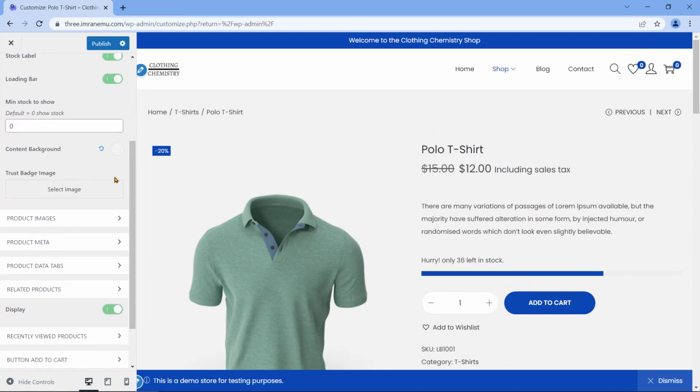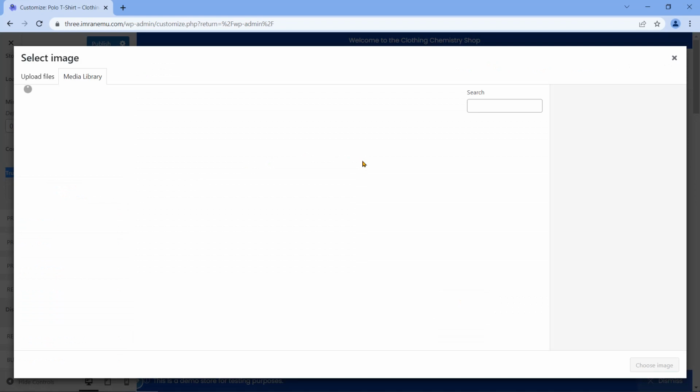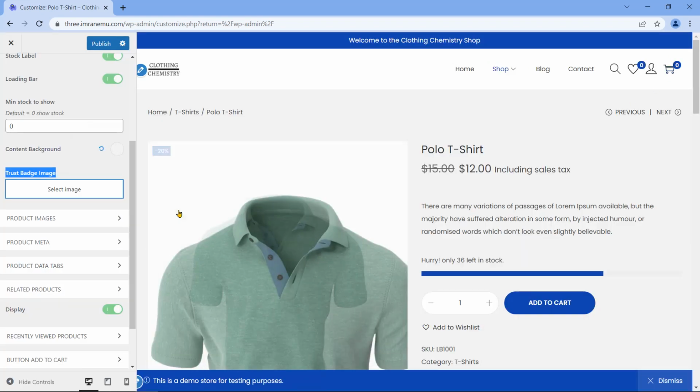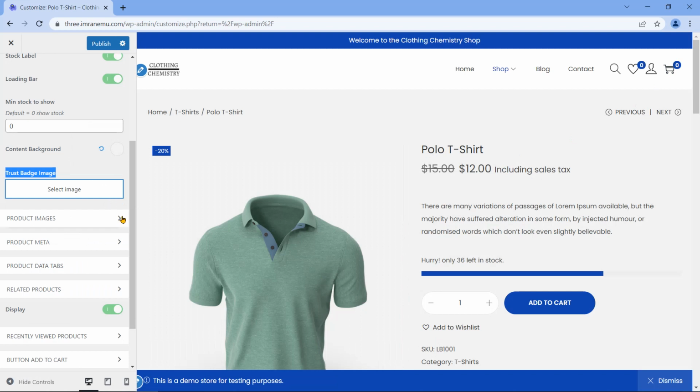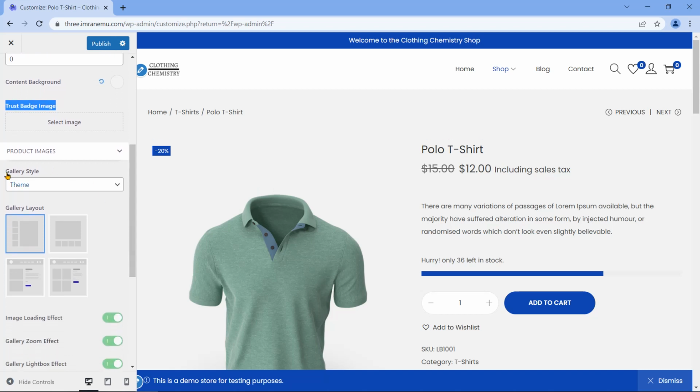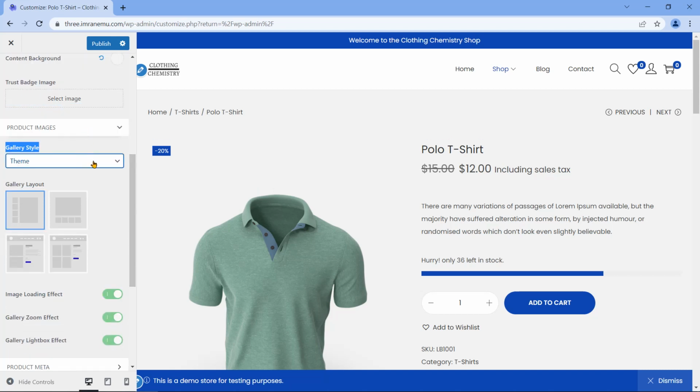The next option is called Trust Based Image. You can select an image from your media library. I'm not doing it right now. You can set an image for this option for your experiment. The next tab is Product Images. The first option under this tab is Gallery Style. Hit the drop-down menu. You will find a couple of options here: WooCommerce Default and Theme.